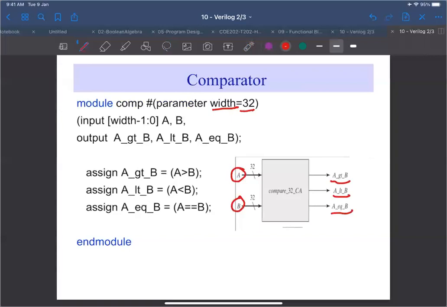We are using the Verilog relational operators to generate these signals. First of all, A and B are wires of width bits, so we have input [WIDTH-1:0]. For each one of the outputs, it's just a single bit wire. A greater than B is assigned a value with a continuous assignment. Whenever A is greater than B, this is true, then this is going to be true. If this is false, then this is going to be false. Similarly for less than and equal to.